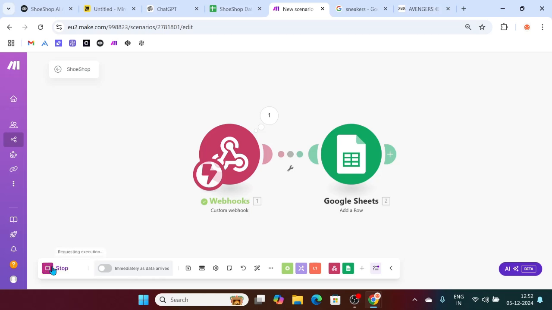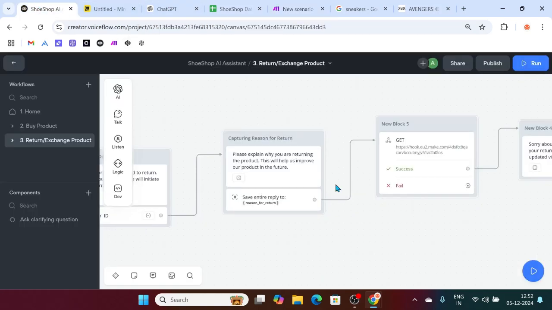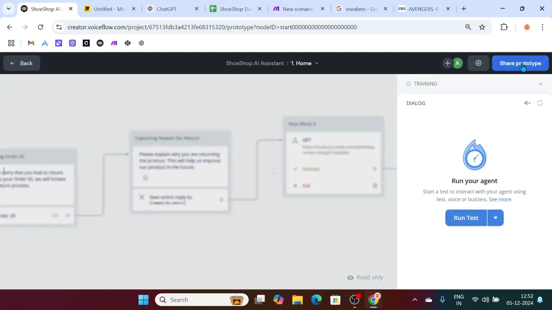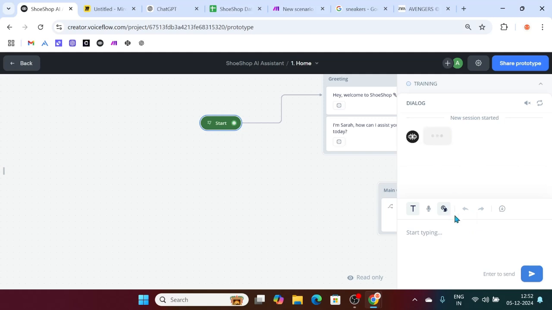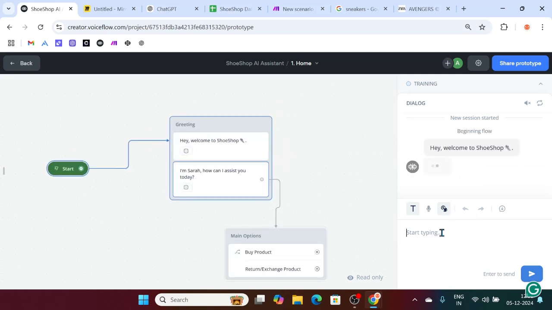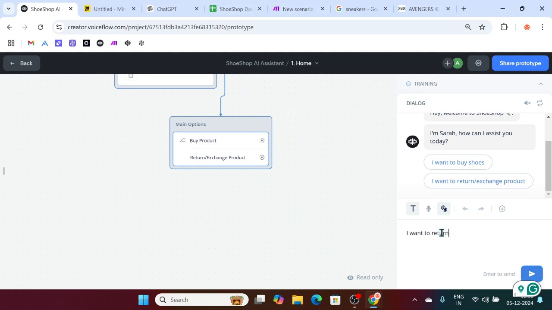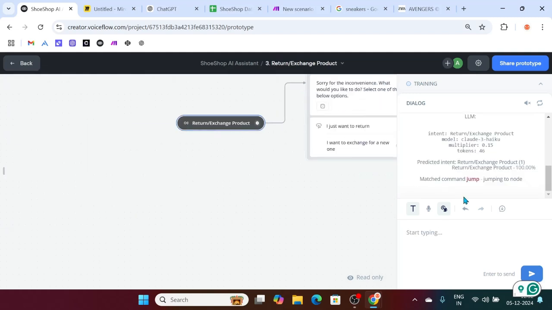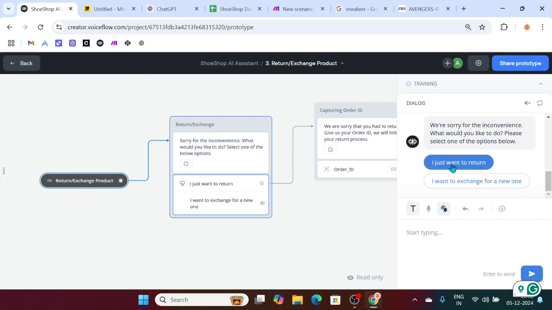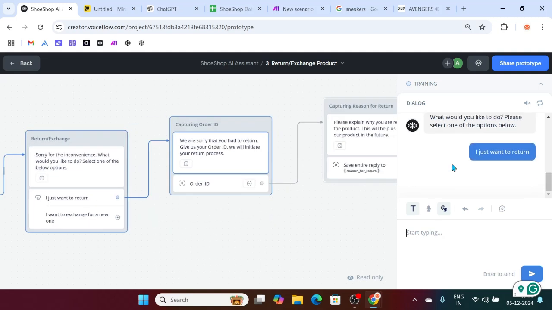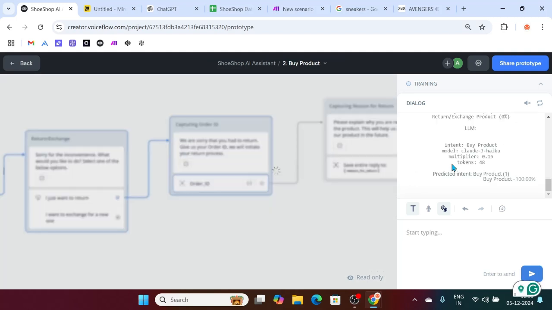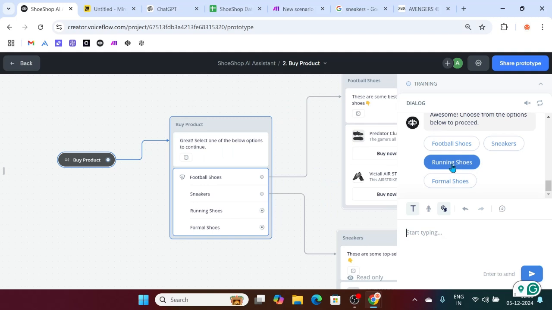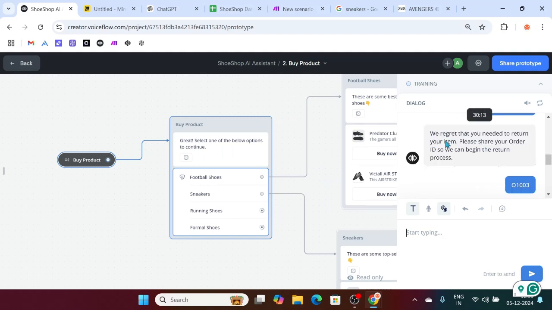Now I'm going to run this again. Now let me show you completely how it works. I want to return. I just want to return. My order ID is 1003. This is 1003. What the heck? Order ID, so we'll proceed.